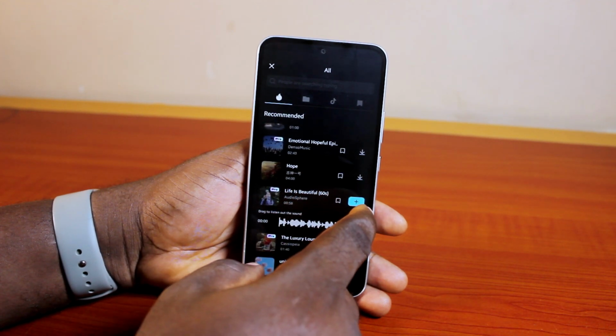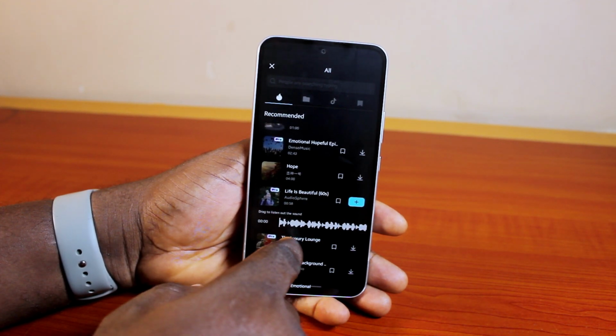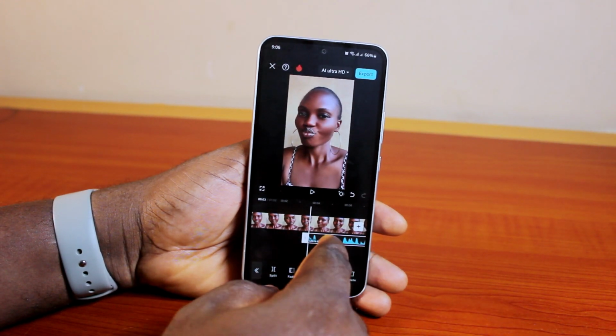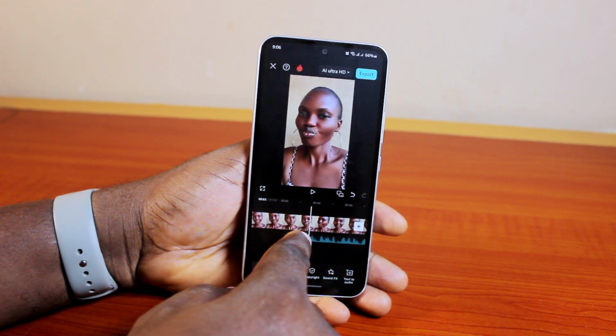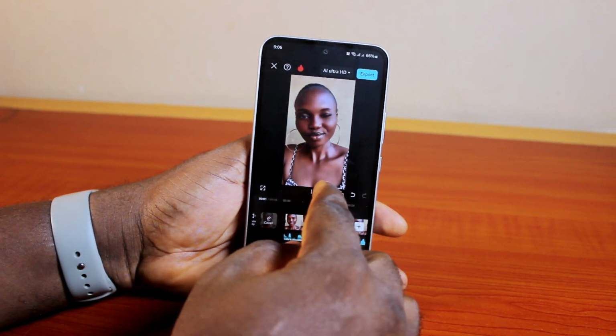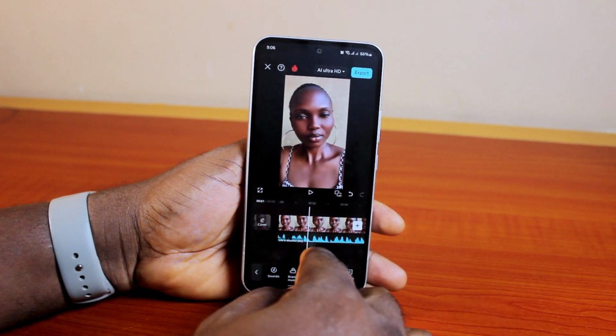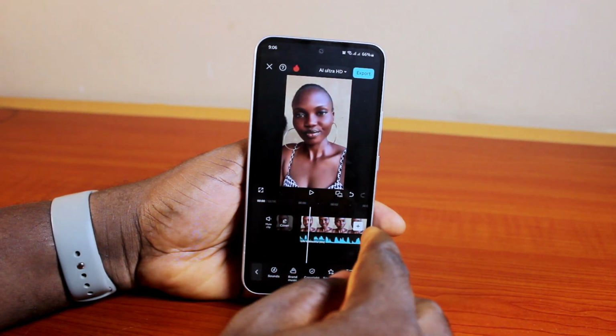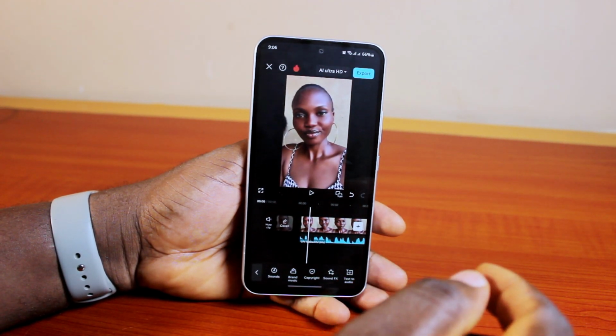Then click on the sound to play it. Then you can just go ahead and listen to it, and thereafter click on the plus button. Then you should see the sound added to the video or the project. You can just press and hold it, drag it, then play it. You see that? So you can repeat this to add audio or add music to your project on Capcut.